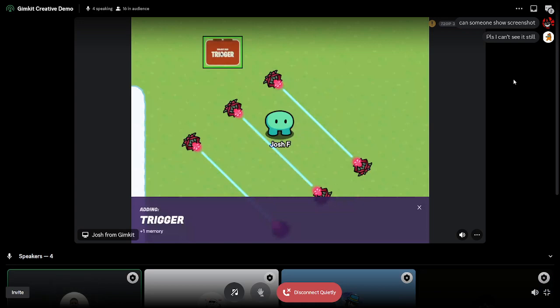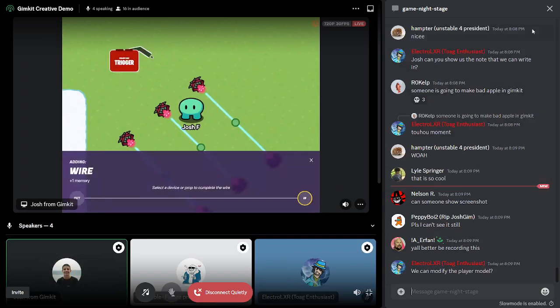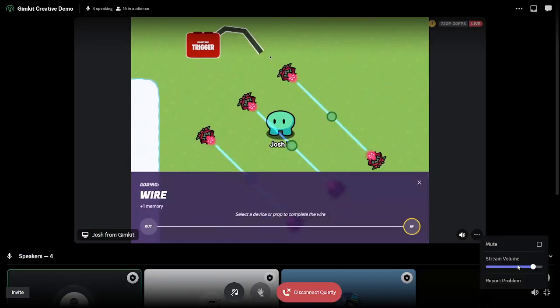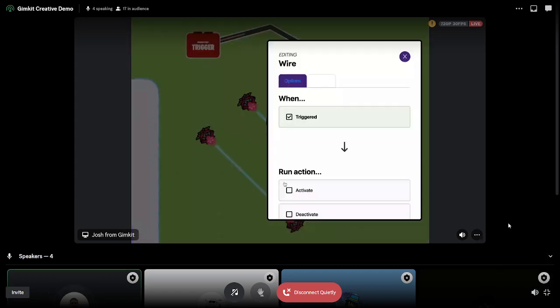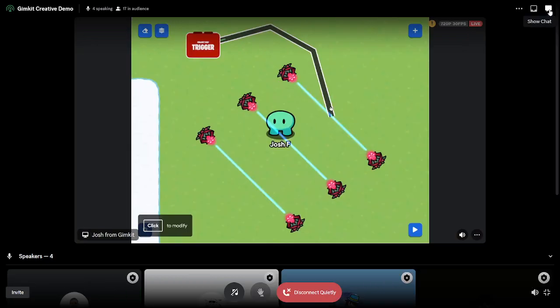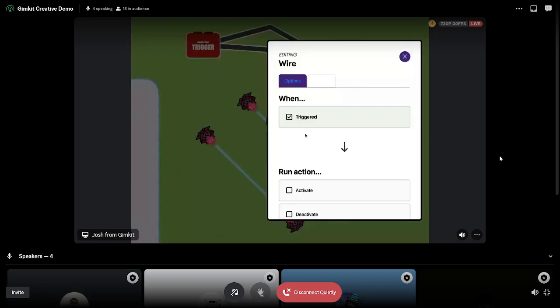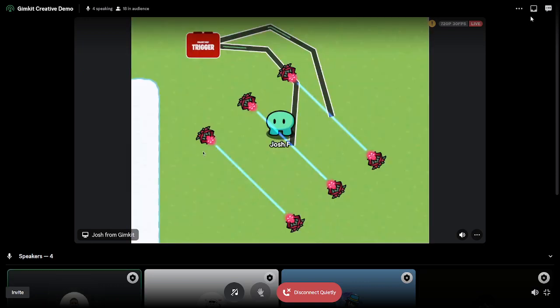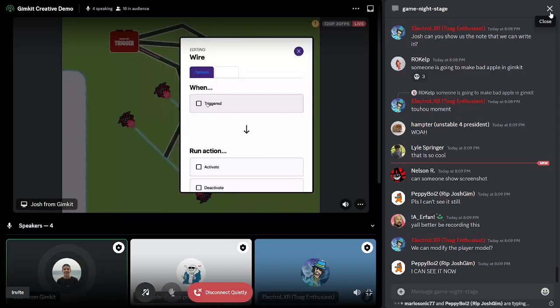And what I can do is I can actually connect a wire from the trigger over to the laser. And I can say when triggered, deactivate. That's going to deactivate this particular laser. I'm going to do that for each of them. So when this is triggered, I'm going to deactivate the laser. Triggered, deactivate the laser. All right, so we've done that.